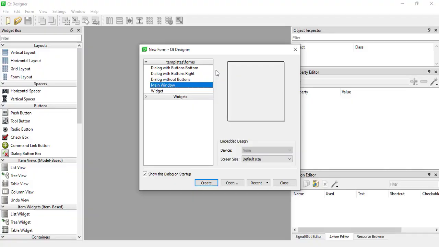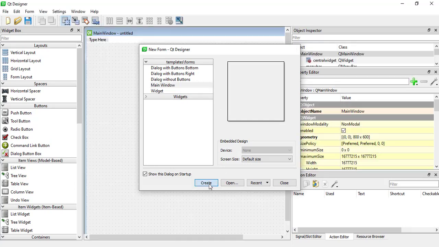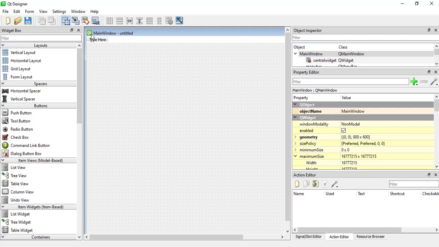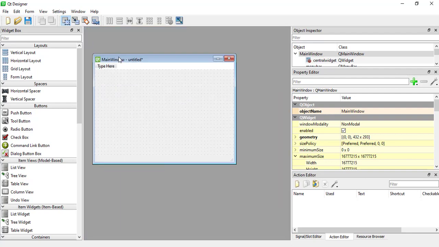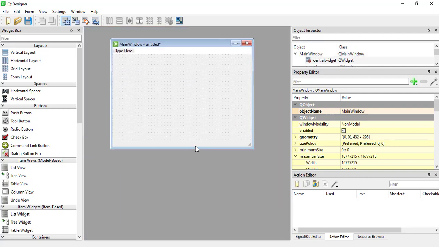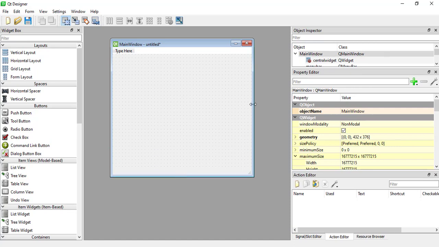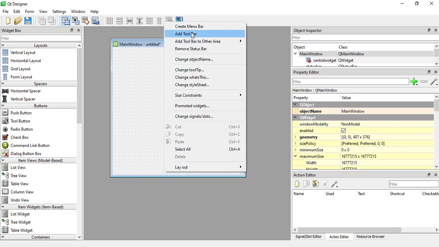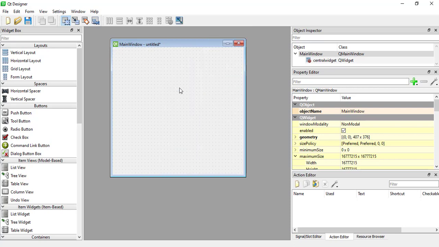Here I've opened my Qt Designer and I'll choose main window to get started. So I'll just create. This size is too much. I just need a small size. And I'll remove the menu bar for now. I don't need it. There's also a status bar. I will remove it. I don't need it for now.